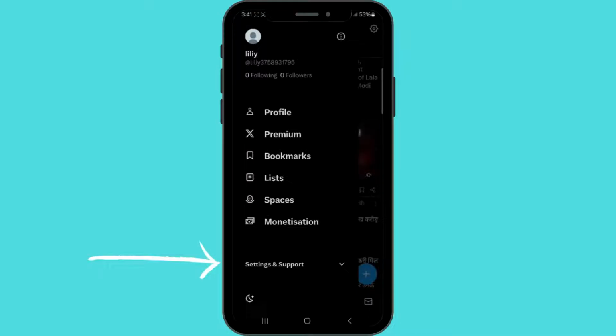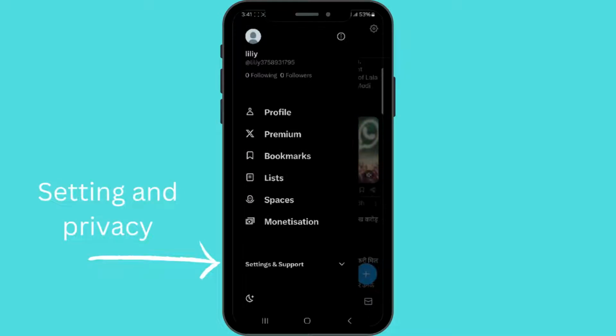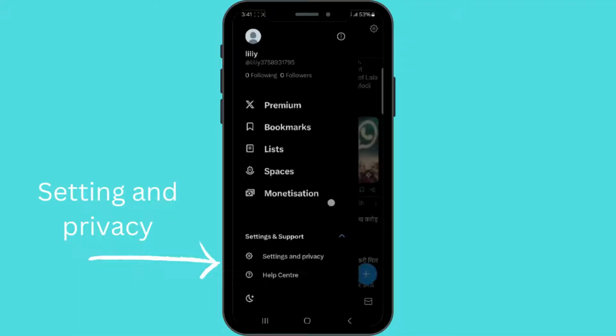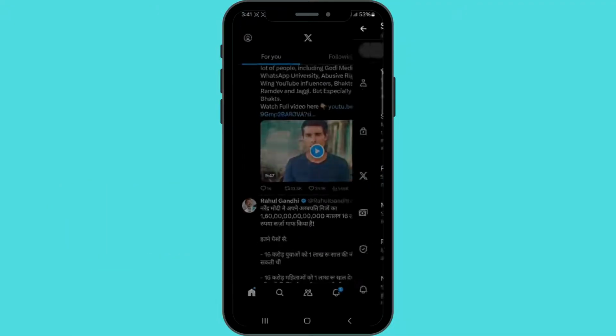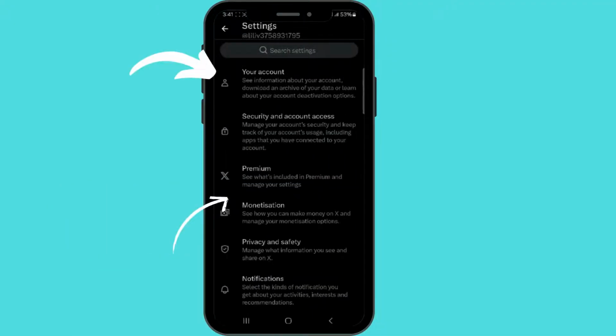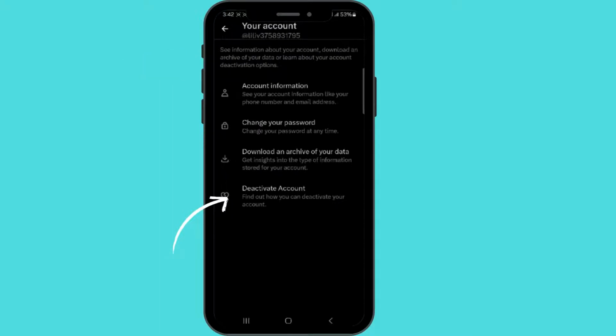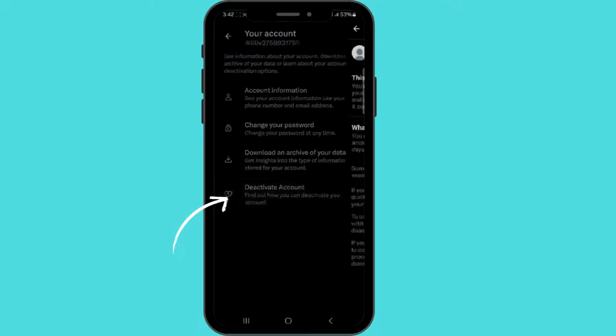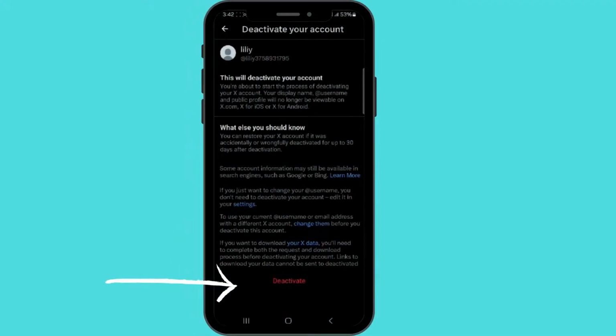Click on Setting and Support. There you can see the option Setting and Privacy. Click on it. The next step is click on your account. Click on Deactivate Account. There you can see at the bottom in the red highlighted Deactivate Account. Click on it.